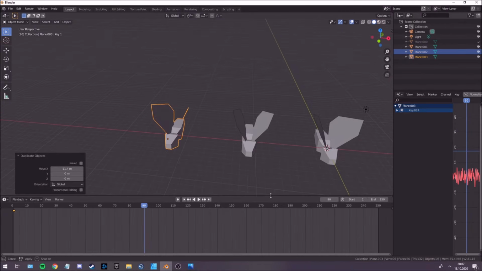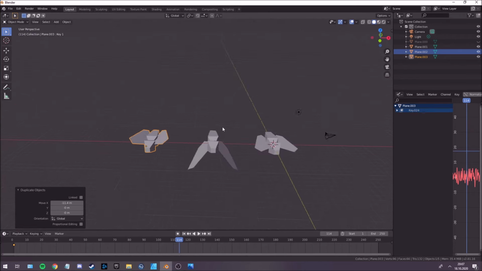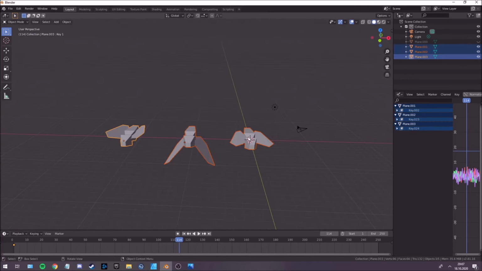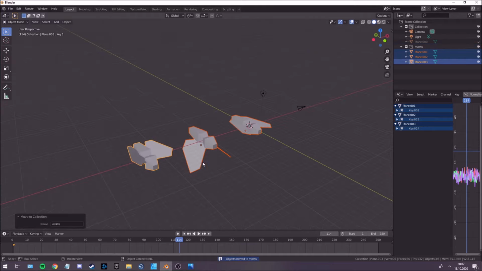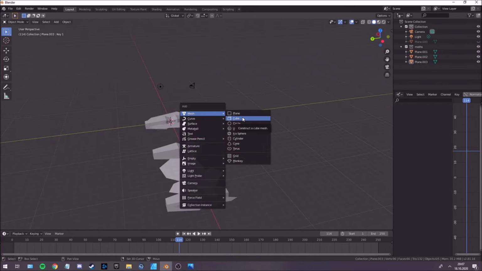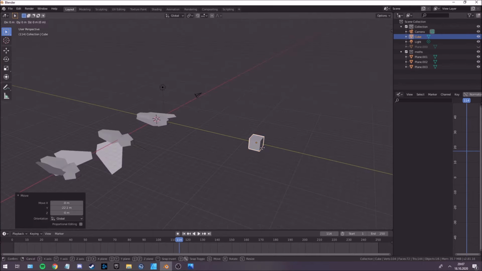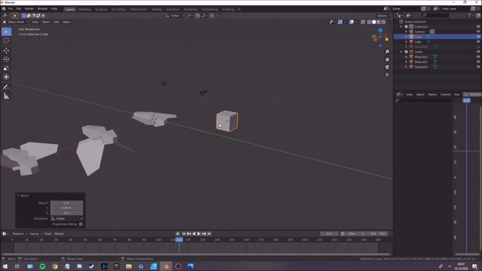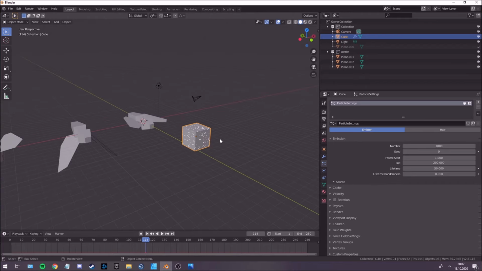And now that we got our 3 moths, what we will do is add them to the same collection by selecting them and pressing M, adding a new collection with the name Moths. And now we will add our particle system to this cube we just made by adding an emitter particle system.